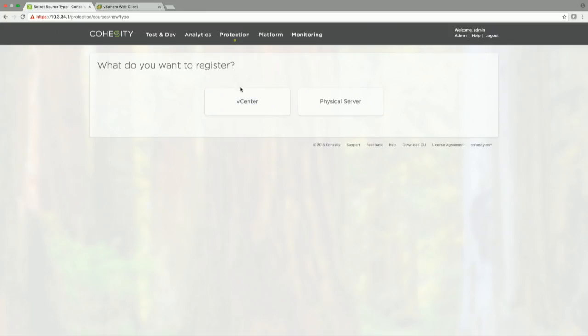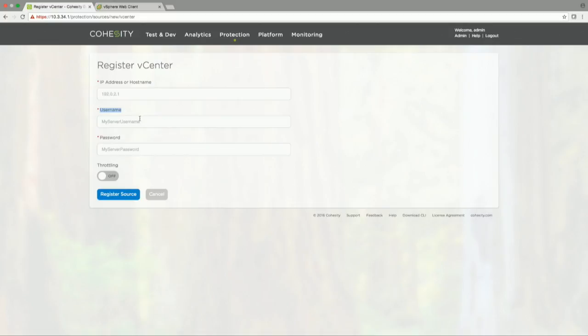So once we say register source, we get presented with two options. One, are you going to protect a vCenter, which is a VMware environment, or are you going to protect a physical server? So we're going to cover the physical server in an oncoming demo. Let's go into the vCenter itself. So once I click on the vCenter, it asks me the IP address, the username and password for the vCenter, and once I enter that information, I can register that source, and basically the vCenter gets registered using the VRDP protocol.